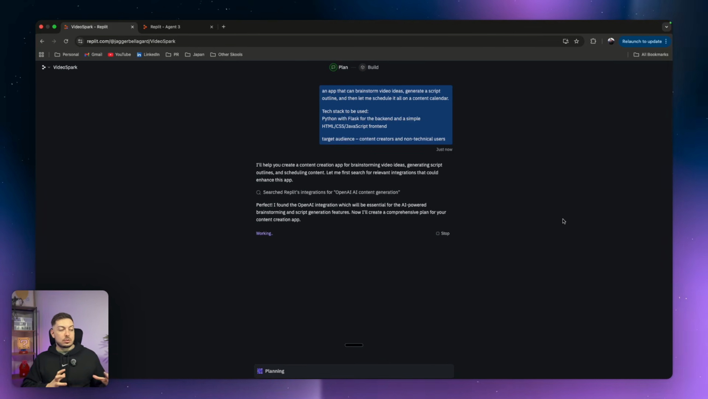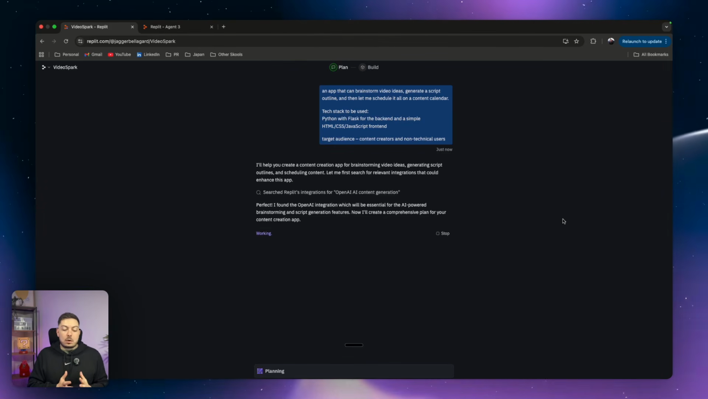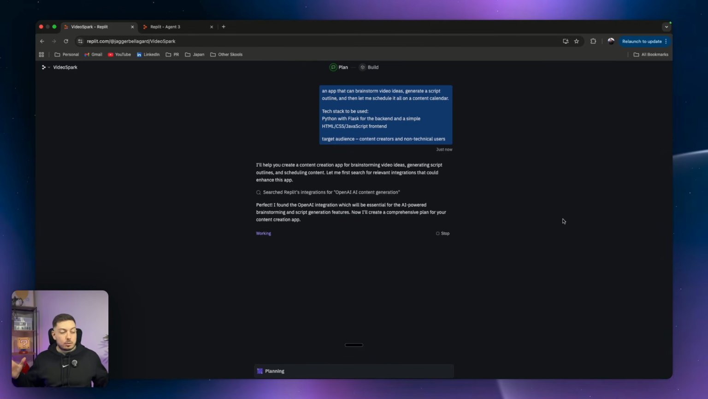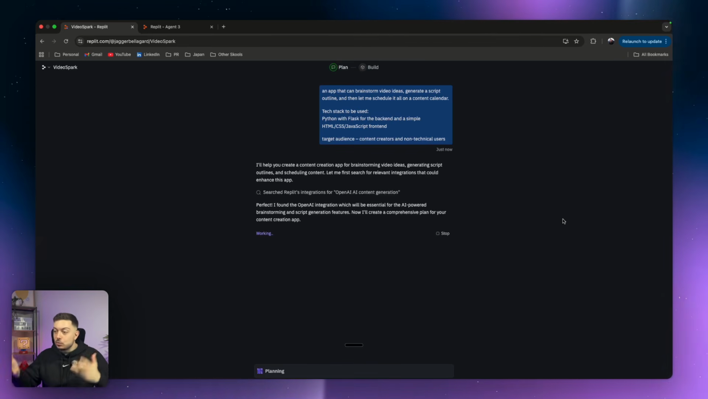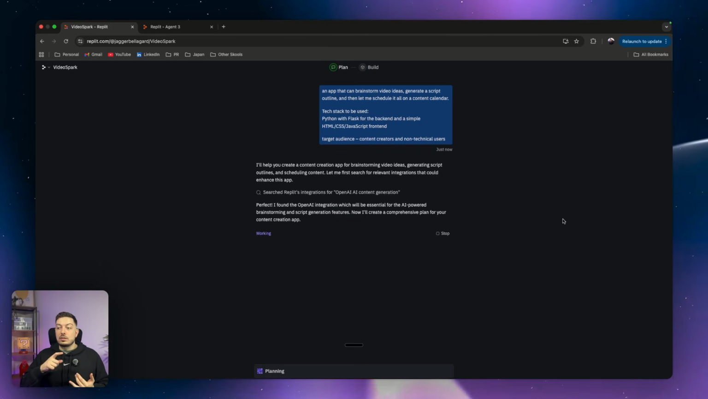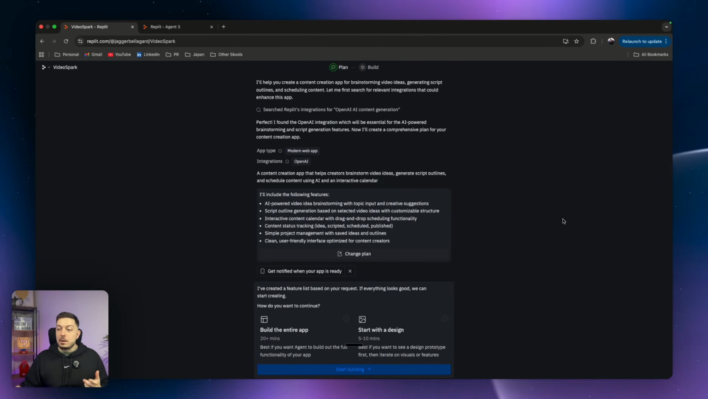So you don't have to stress about those things. You just have to review and literally read along. And honestly, it's like watching a senior developer map out a project, and all of this is happening within seconds. Literally, as I'm talking, you can see it's happening. It's looking for OpenAI AI content generation, right? So it's looking for integrations, and it's coming up with all this information.